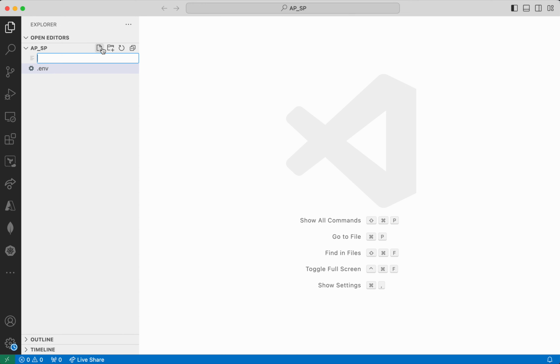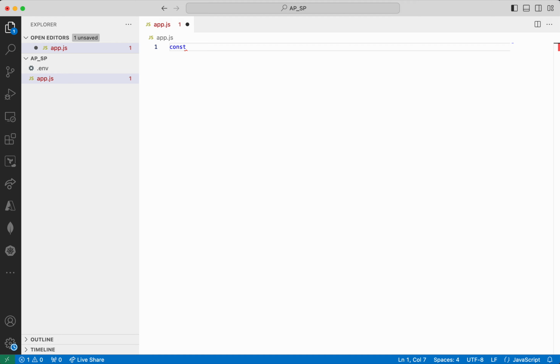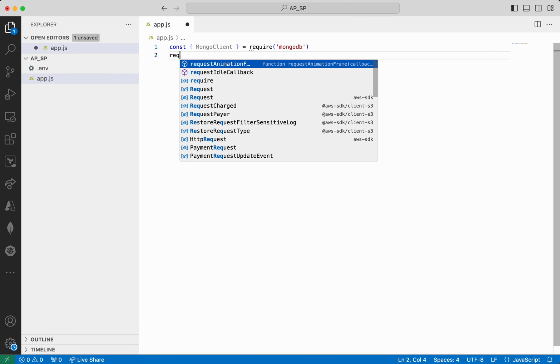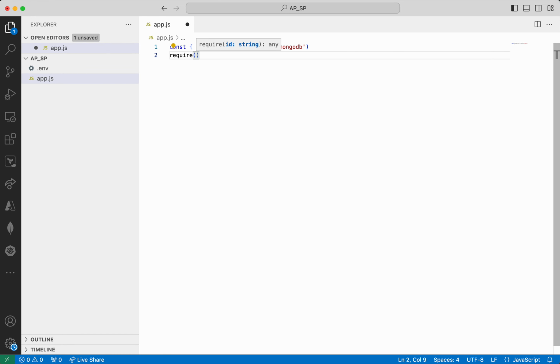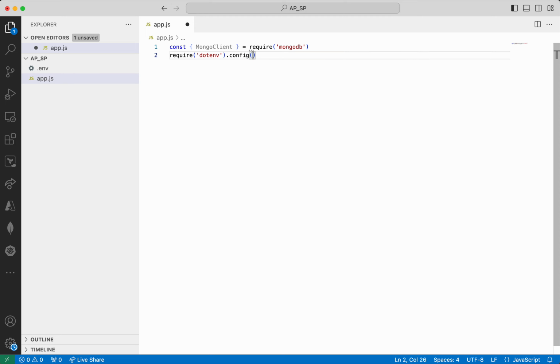Now I'm going to add my application code. I'm going to call it app.js. First we need to require the MongoDB driver. Then we are going to require the .env, because we are going to load the environment variable config.